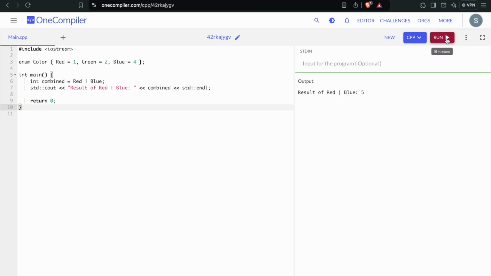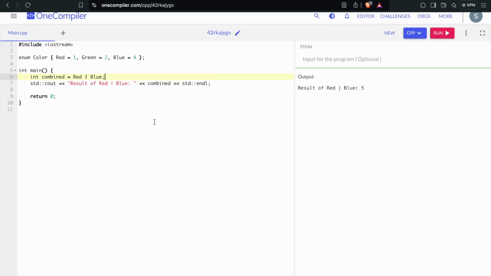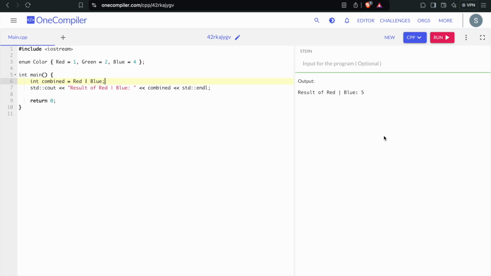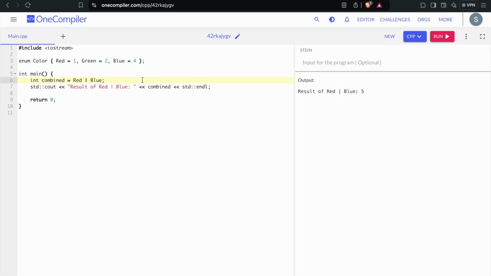Okay, so as you can see the result here, the bitwise operation is here, and then the result is 5. So how does it happen? So C++ did allow the bitwise operation on enums, treating them as integers again, which is useful with enums representing flags. So for example, we are combining the red and blue into a single value, which gives us 5.